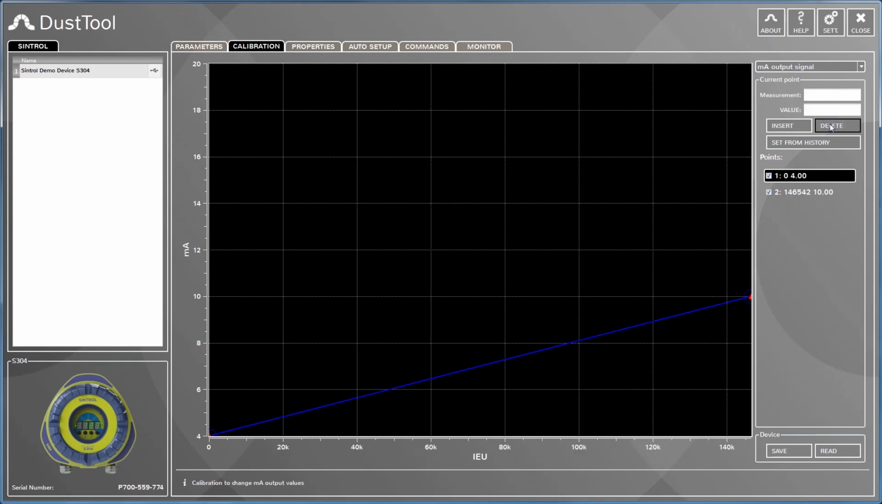So let's delete that. Now we have again a straight line where the last 5 minutes reading were scaled to be 10 milliamp. And do not forget, save and read to make sure that your points are really written to the instrument.